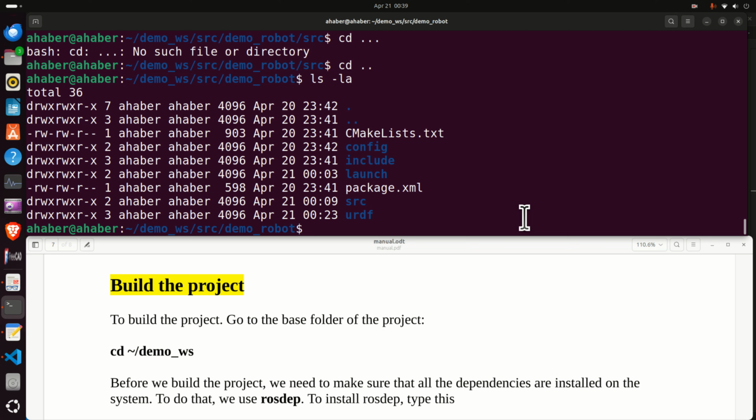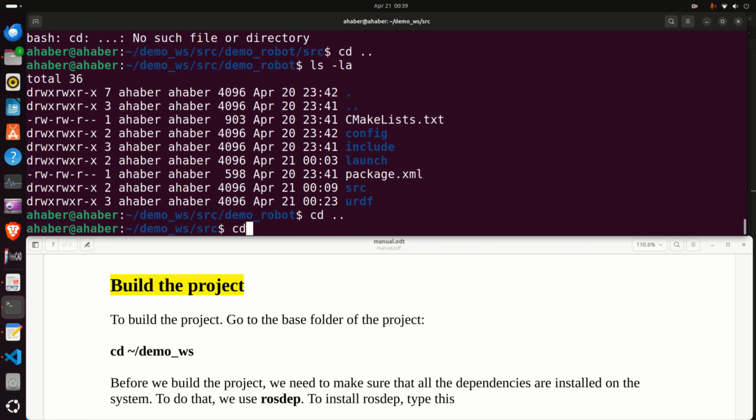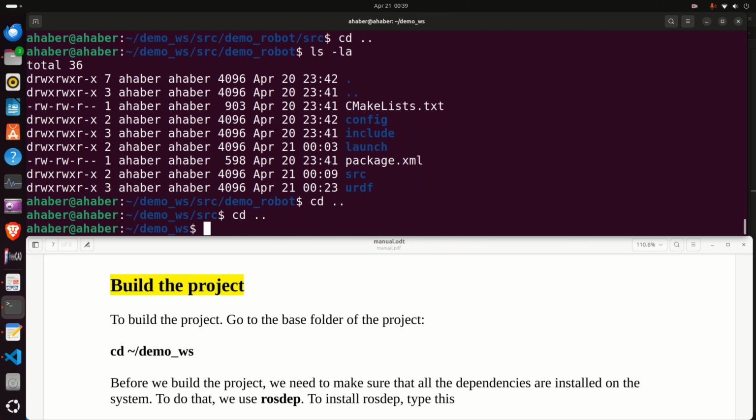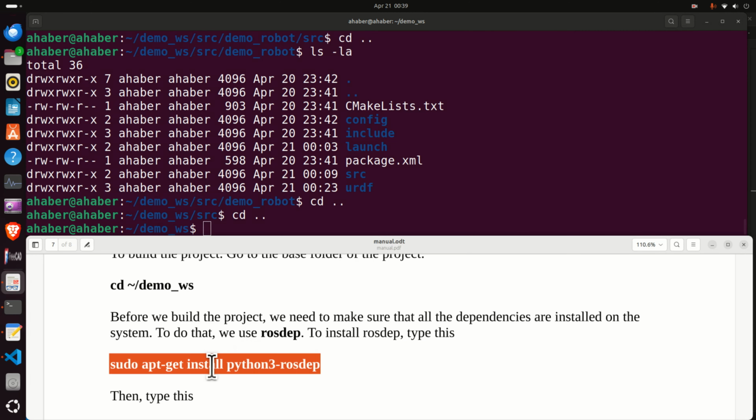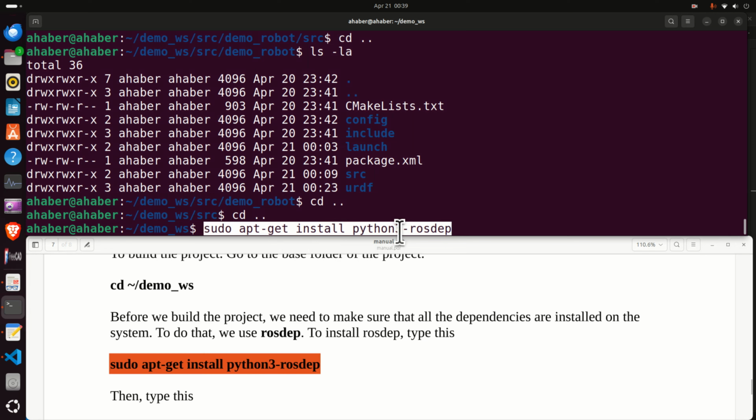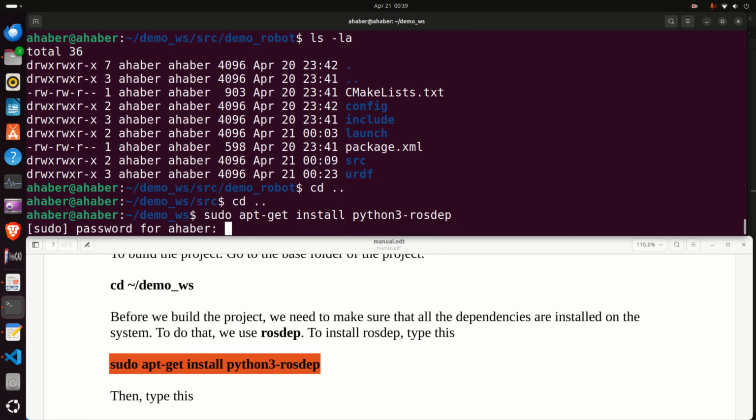The final step is to build the project. To do that, you need to go back one step down, another step down, and you need to go back to the workspace folder. However, before building the project, or building everything and compiling everything, we have to make sure that all the dependencies are properly installed. To do that, first of all, run this command and enter your password.